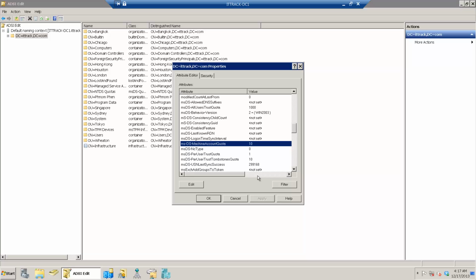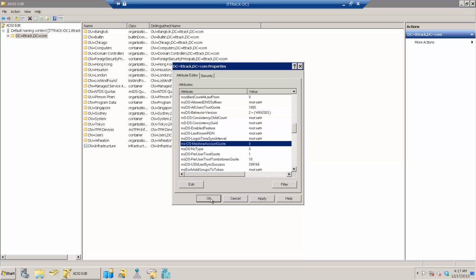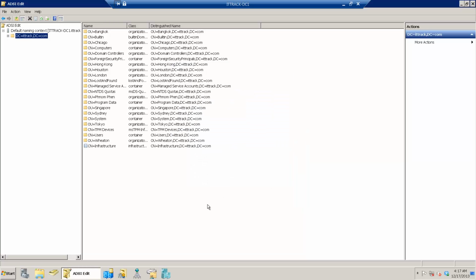We want to change this to what? 0. We don't want them to ever be able to do it. So we can either highlight it, click edit, or we can just double click on it. So I'm going to make it 0. Okay. And that's it. That's how you fix that loophole.